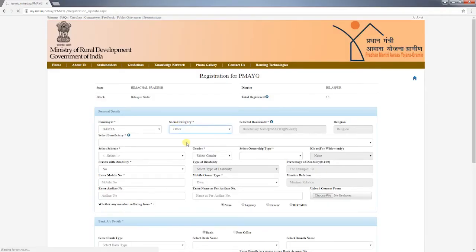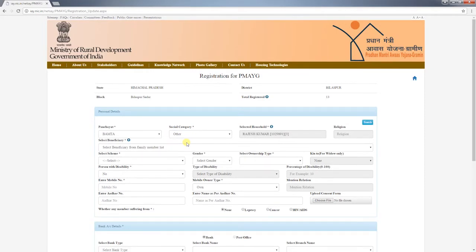As you all know, under PMAY-G, selection of beneficiaries is based on SECC data 2011 and a category-wise priority list is prepared from that data. Hence, on selection of social category, the name of the head of the household with top priority will be displayed automatically as per the priority list. Sometimes, due to some problem in the SECC database, the name does not display. In such a case, registration will not happen till the problem is solved. Wait for some time or contact your nodal officer and repeat the registration process.